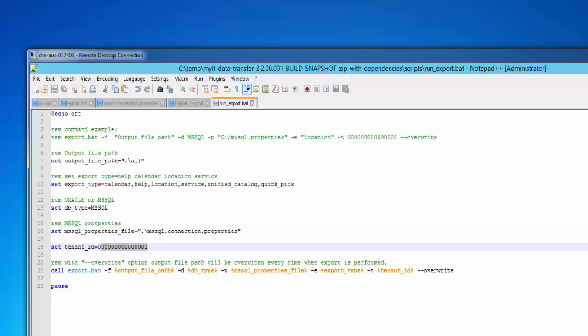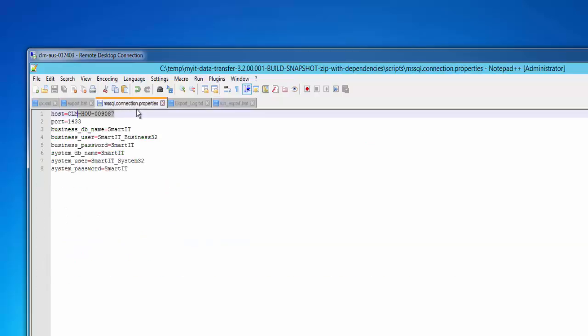The next change that we made was in the file called mssql.connection.properties. So basically there are two files. One is for Oracle, the other is for MSSQL. So I provided the database host, port, and database details here. Now let's go ahead and run this utility.